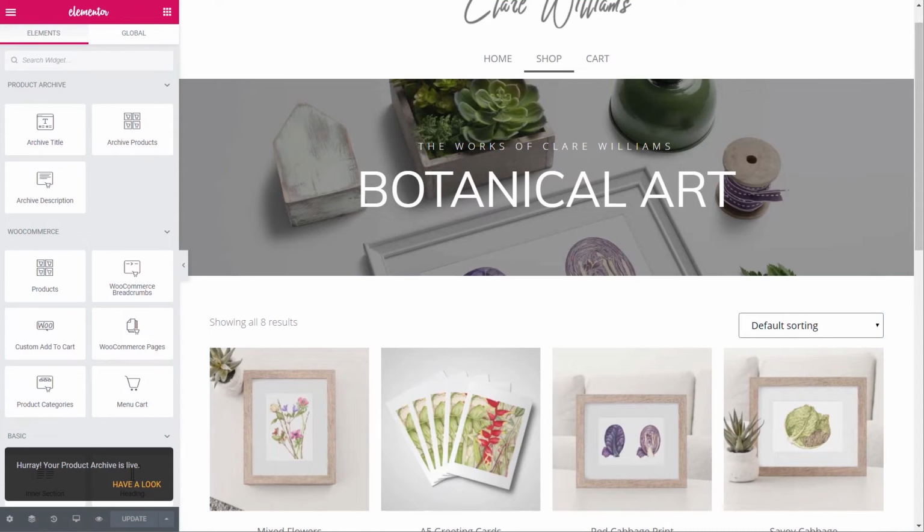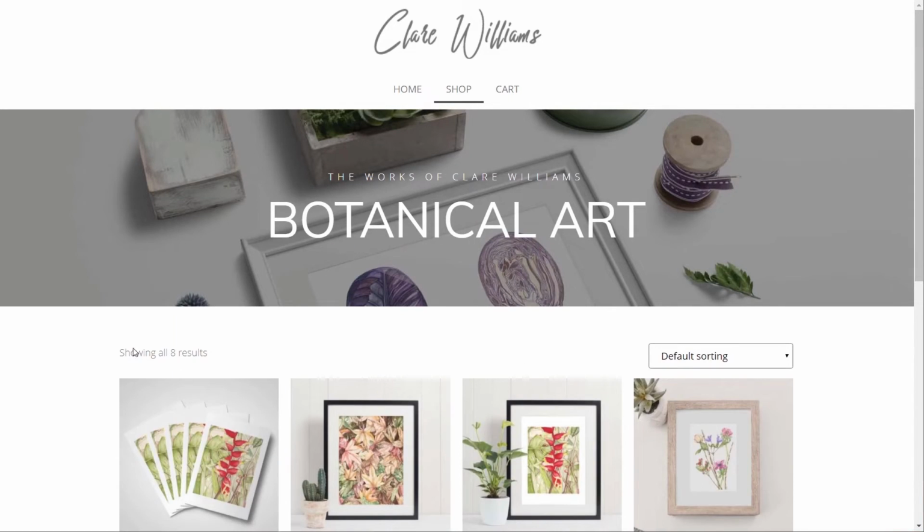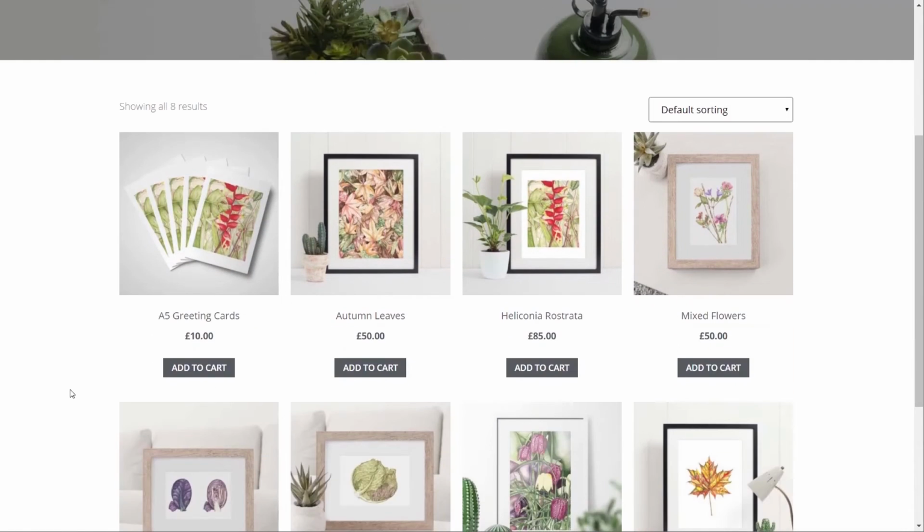So let's take a look at this in action. We're back onto our test site, and as you can see, if we come through now to the shop page, click on there, it now takes us through to our new custom design shop page with our custom header and everything styled to look the way that we want. So it's not as complicated as you first may have thought, and it gives us a lot more control over how this all looks.